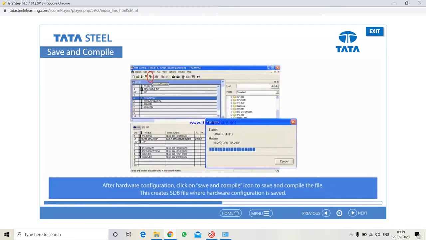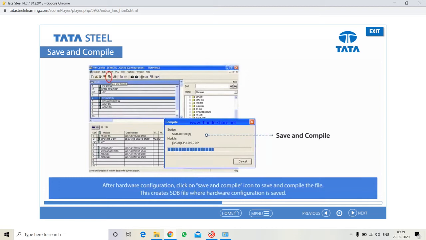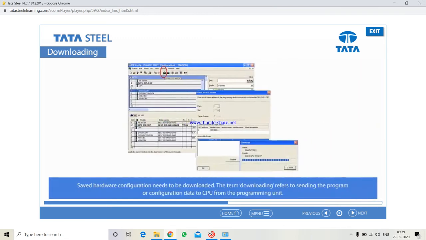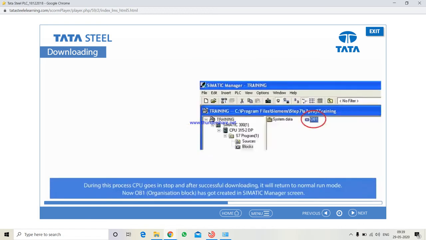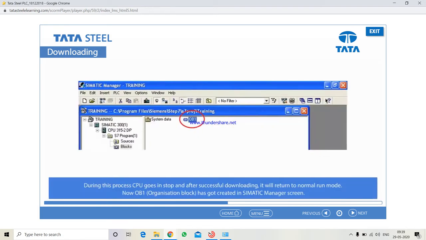After hardware configuration, click on the Save and Compile icon to save and compile the file. This creates an SDB file where the hardware configuration is saved. The saved hardware configuration needs to be downloaded. The term downloading refers to sending the program or configuration data to the CPU from the programming unit. During this process, the CPU goes in stop and after successful downloading, it will return to normal run mode.